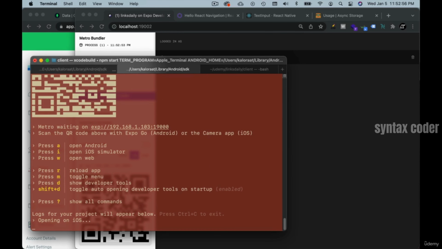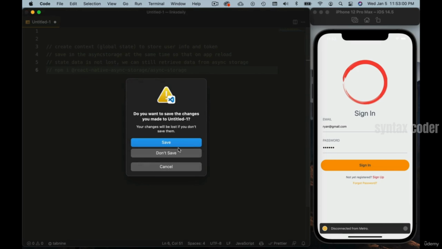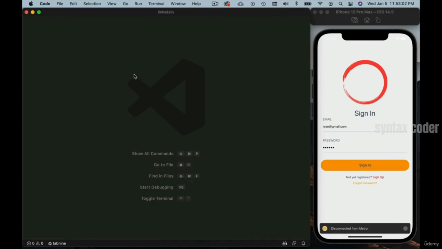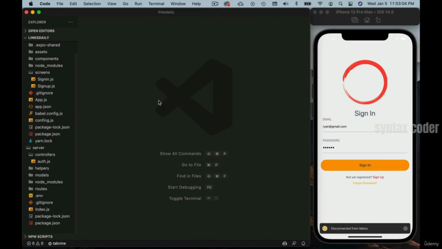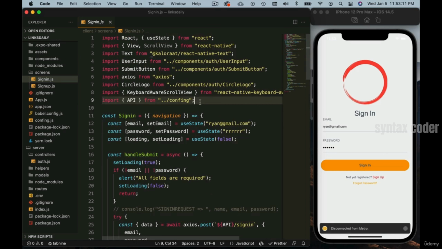Let's hit I to open on iOS. Okay, while that's happening, let me close this. And that one, async storage, actually we can try and sign in. Right? Let's try and sign in.